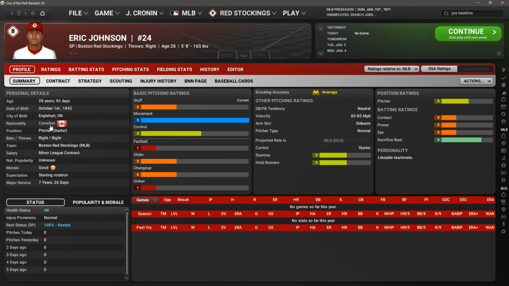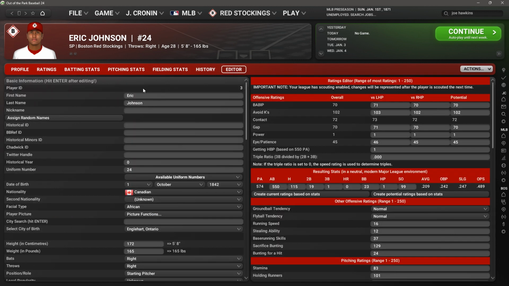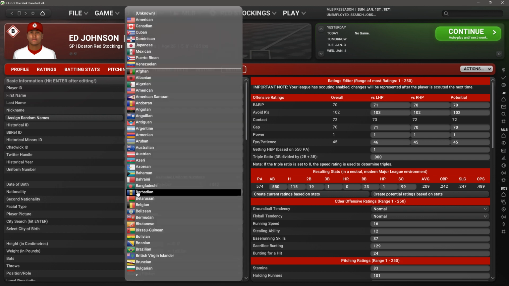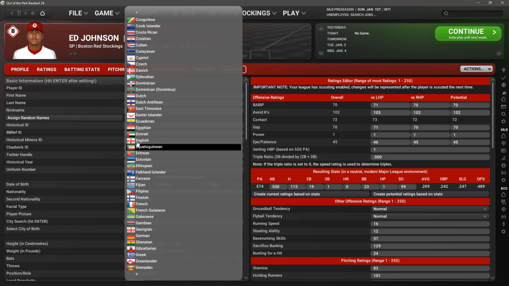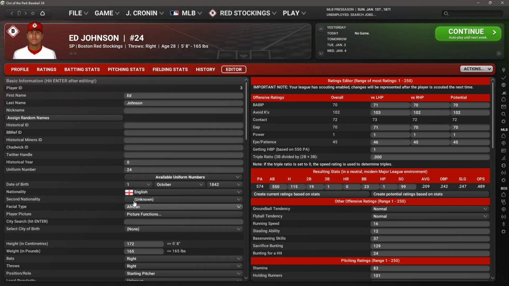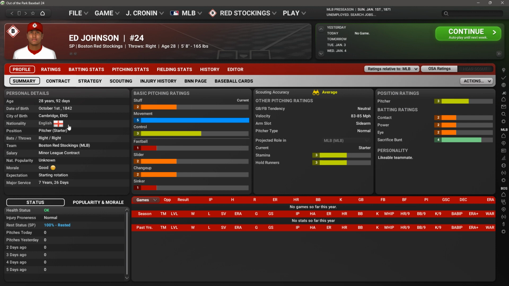And you can do it in game too. So if we went in here and we wanted to change his name to Ed Johnson and make him be from London, Ontario, easily done. If we wanted to make him, I don't know, English and say he's from Cambridge, England. Now he's English. Same thing, right? So that's how you can do it. You can do it internally.